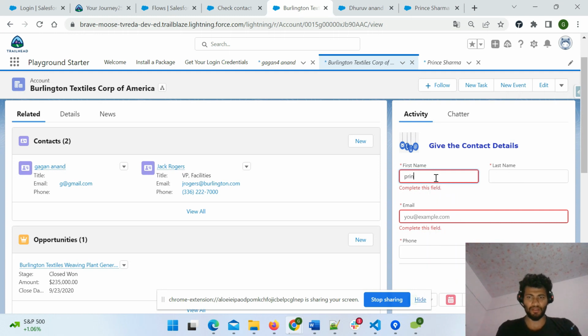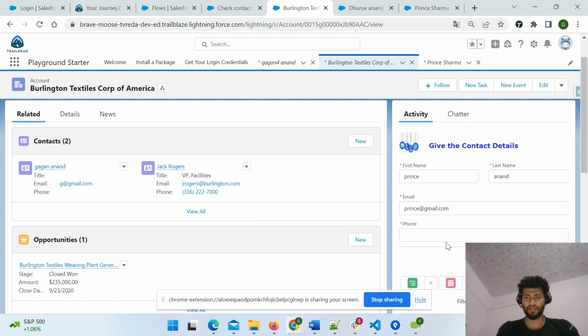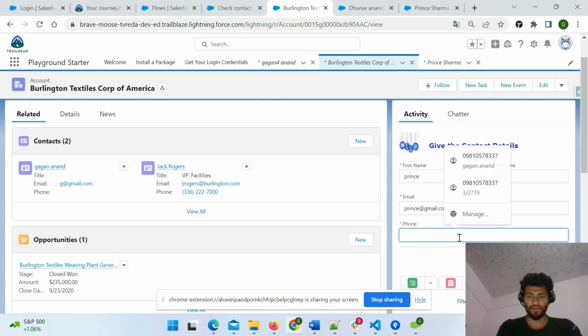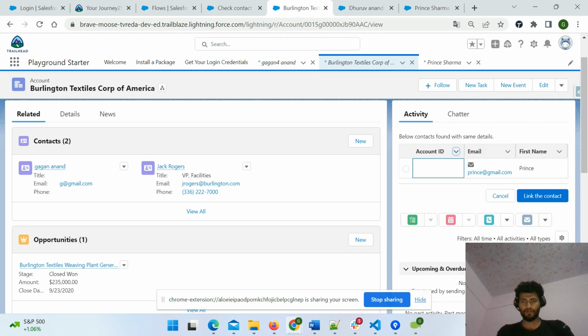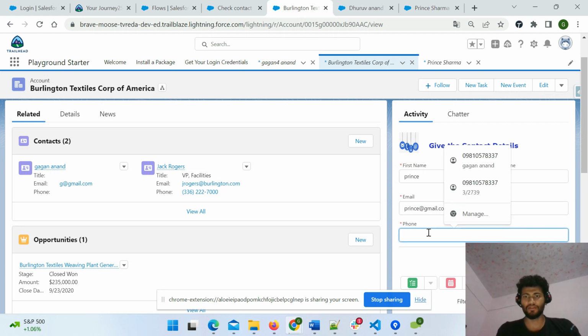I am giving the name Prince Anand, and the email ID is Arun Prince at gmail.com, and for the phone number I can take any number, 045. If I search, you can see it's giving me a prompt that the contact below has the same details. So the first name and email ID which I gave here are already in the system. There is a contact with the same first name and email ID in the system.